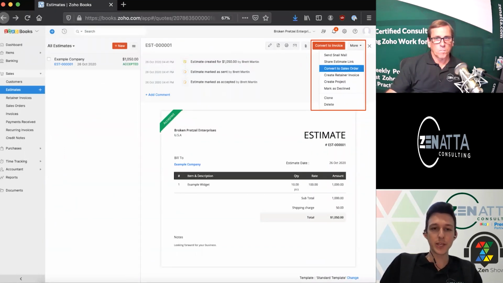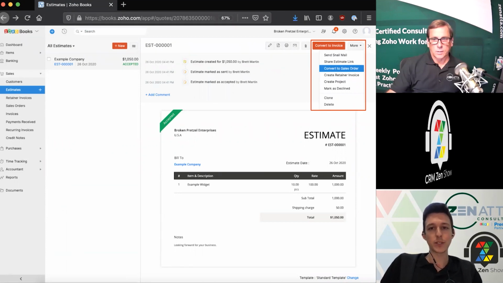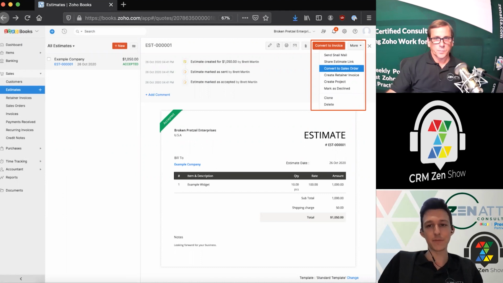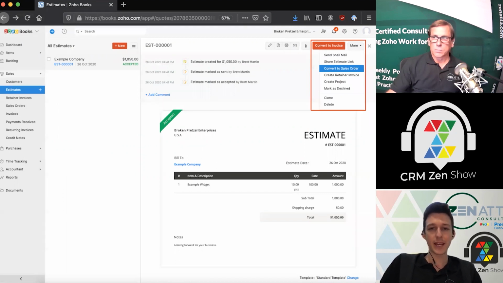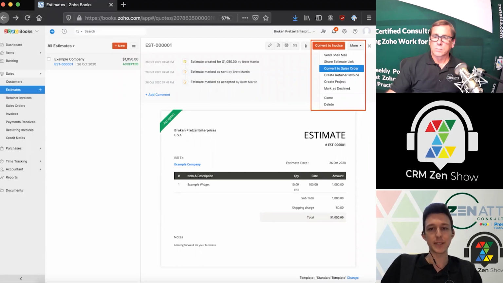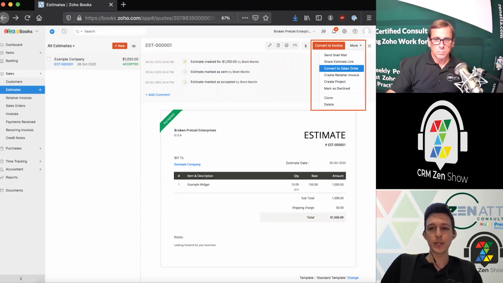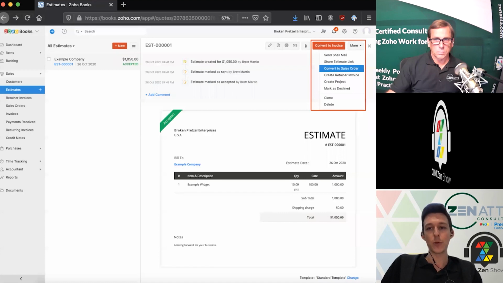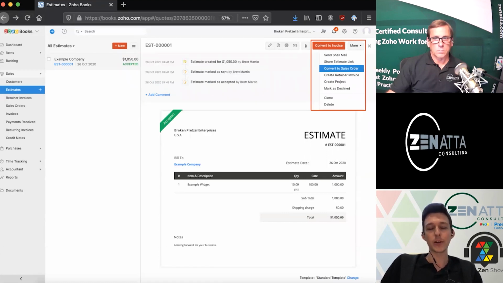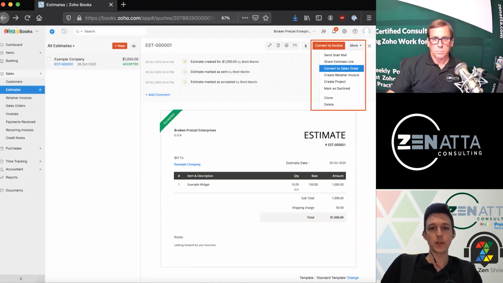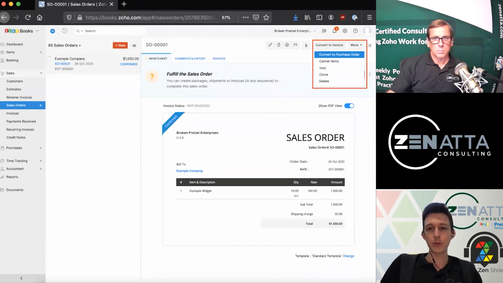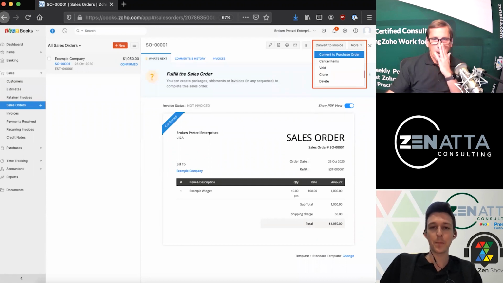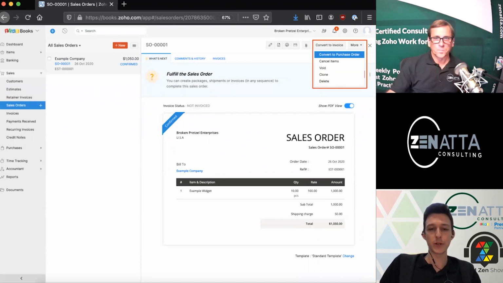Now, we'll see this estimate is defined as accepted. This is how it looks once the customer receives it and confirms that it looks good on their end. That gives us the key to move forward on processing the sale. So the first thing we'll do is convert it to a sales order. That will create the hub where we'll house the invoice as well as the purchase order. Again, we can go directly to an invoice, but for this purpose, we'll start here with the sales order.